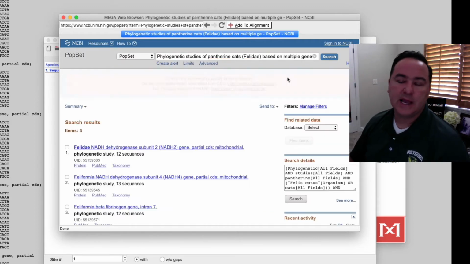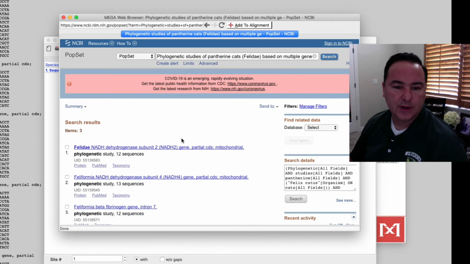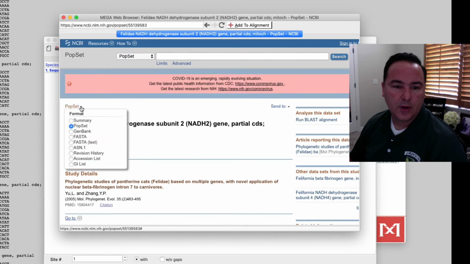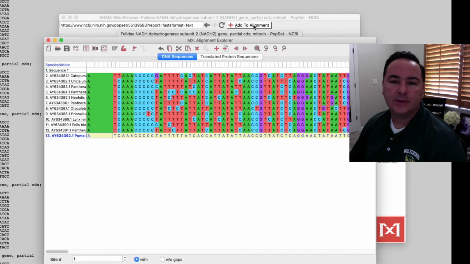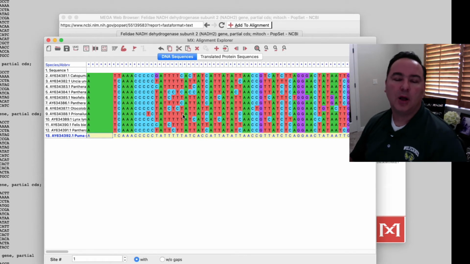So this is doing the exact same thing as just a regular browser, and there are these 3 popsets, right? So if I click on this and then go, there it is. And then here you can use this button, add to alignment. And notice it adds them all right there.